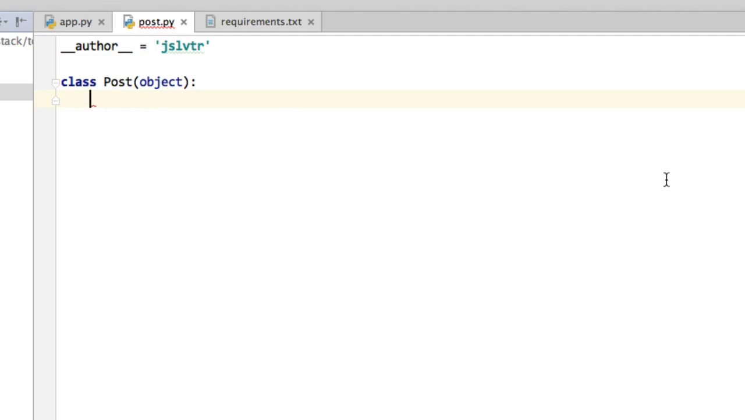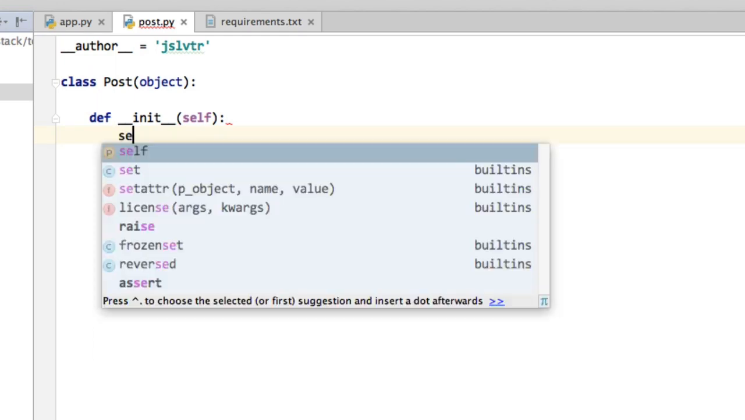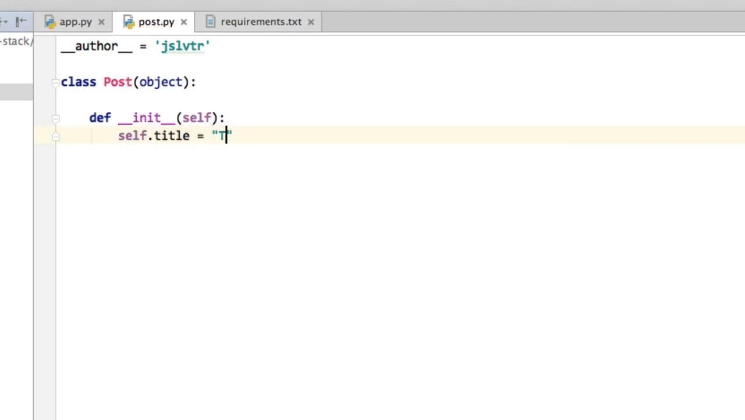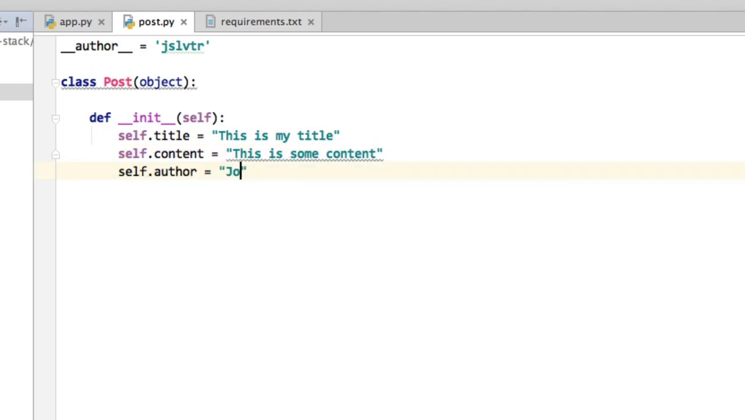So we then specify what properties each post will have, and we do that in the init method. The init method stands for initialize and is the method that gets called when you say, I'm going to create a new thing that is a post. And this new thing is going to have the following content and the following title, for example. So here we say self, which is this thing that you are creating, dot title equals, this is my title. And then self.content equals, this is some content. Self.author is Jose, which is me.